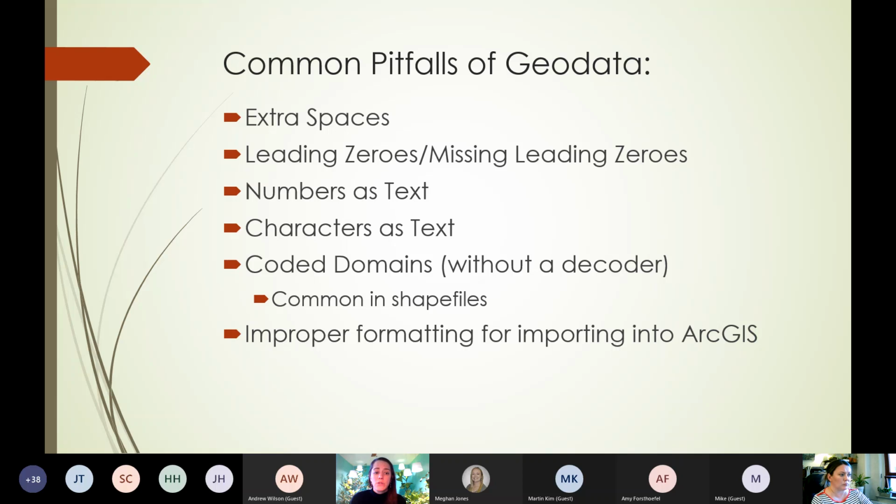Also, we need to be careful of storing numbers as text. In this particular case, we were talking about zip code. That's really important to store as text. Other numbers you would not want to store as text. You cannot perform mathematical calculations on text characters. Same thing as special characters as text. Don't quite honestly remember what I meant by that.